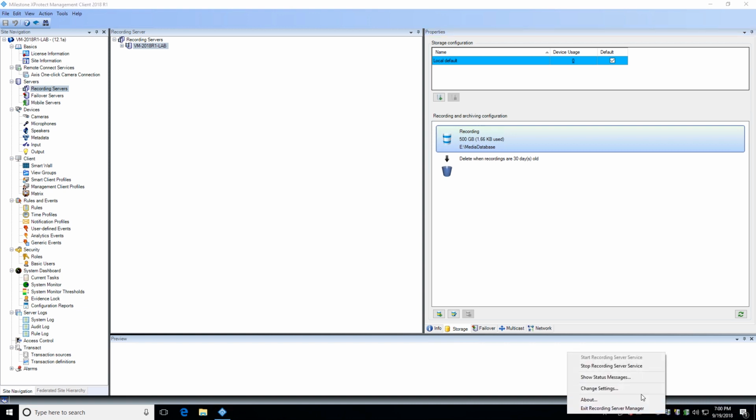risk. Before rebooting a machine containing a recording server, it's important to always stop the recording server service. The best method for doing this is simply going to the recording server tray icon, right-clicking, and choosing Stop Recording Server Service. Wait for the icon to turn red. Only then is it safe to reboot the machine.